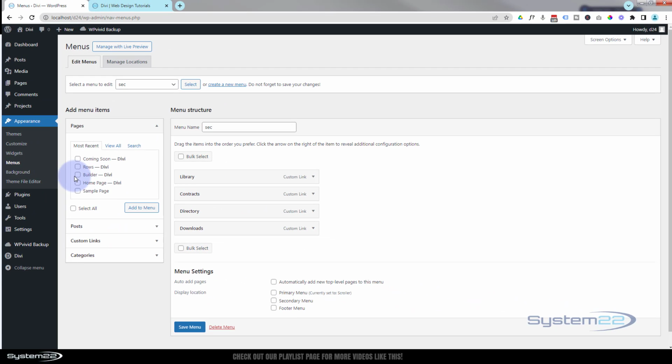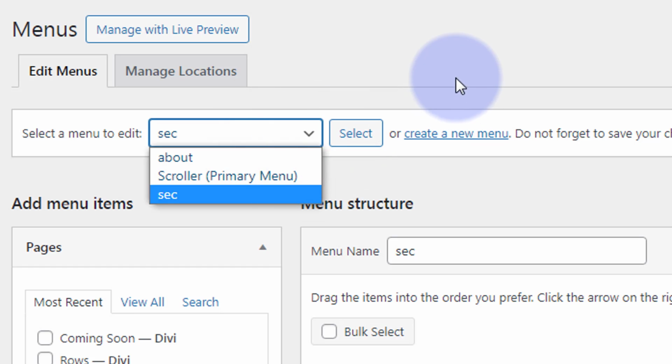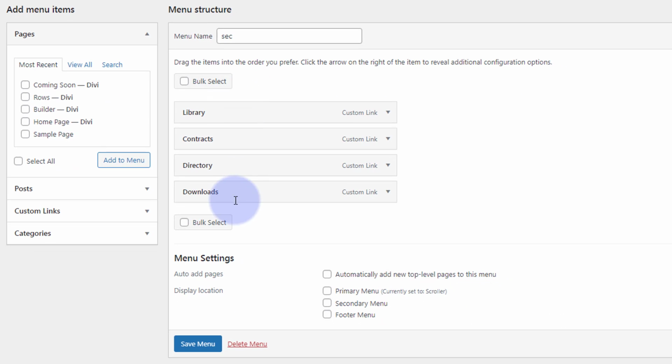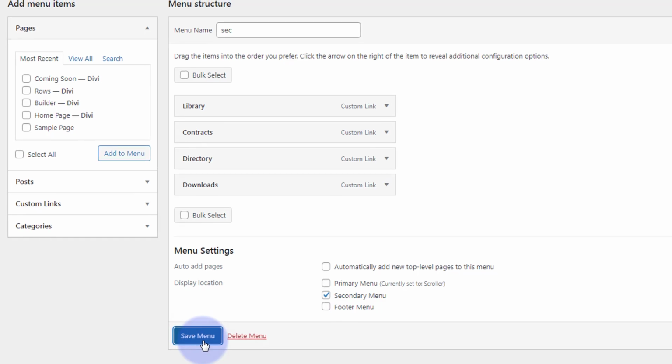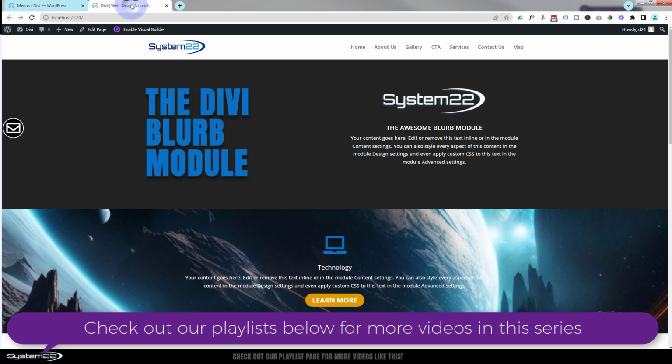If you don't have one already, you can create a new menu here. Once you've created and saved a menu, they'll appear in your list here. I'm going to use this menu that I've got here. It's called SEC, my shorthand for secondary. And once you've got a menu, if we look down below it here, you can assign it to the secondary menu right there. If I put a check mark in there, hit the Save Menu button, it'll tell us that that's been updated.